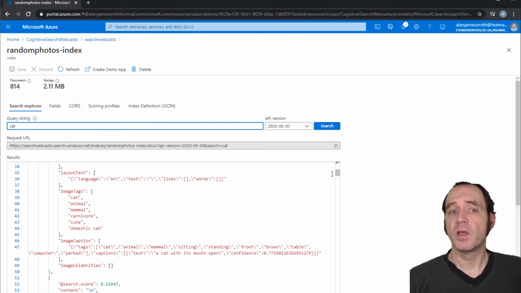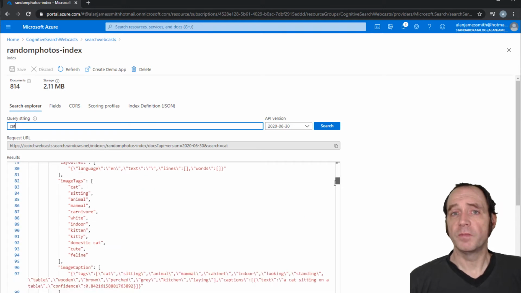Scrolling to the next image, we can see that this one was tagged as a cat. And the next image was also tagged as a cat. So when I do a free text search, it could pick up that cat was used in OCR text, or it was present in the caption image.